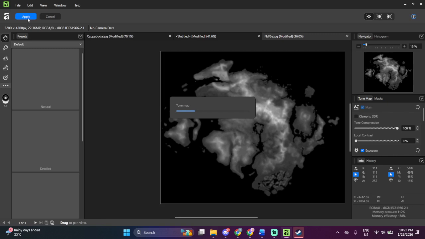That's all there is to it. Open a suitable height image, run the normal map filter, fine-tune strength and radius, choose the correct format, and apply. With a bit of practice, you'll quickly develop an eye for settings that preserve detail and produce clean, usable normals for your 3D projects.